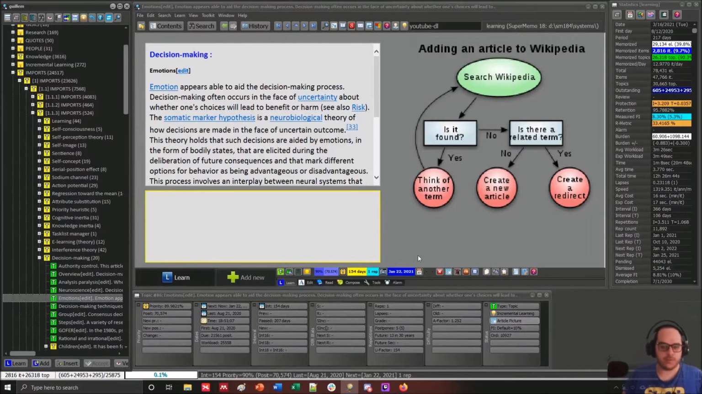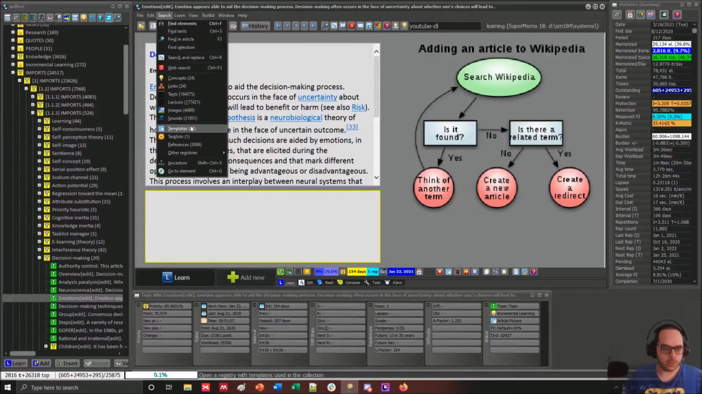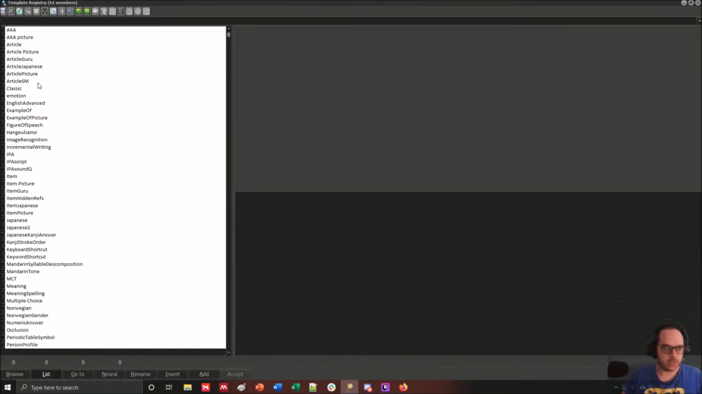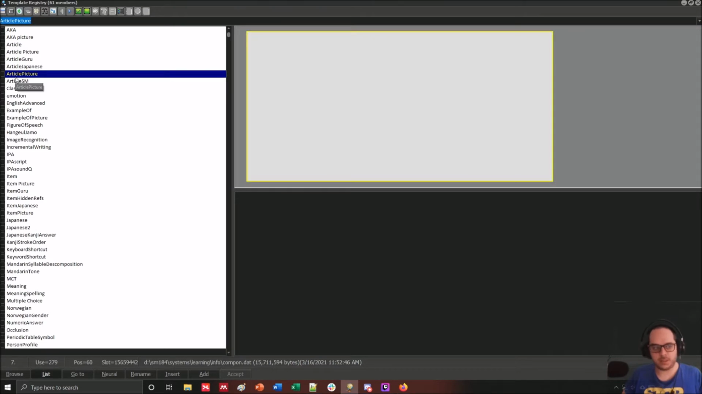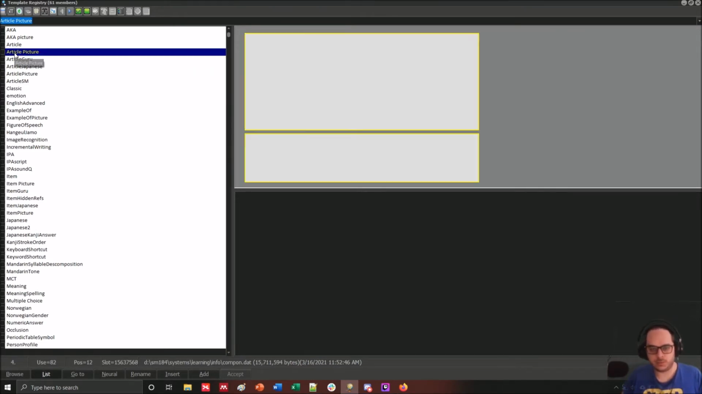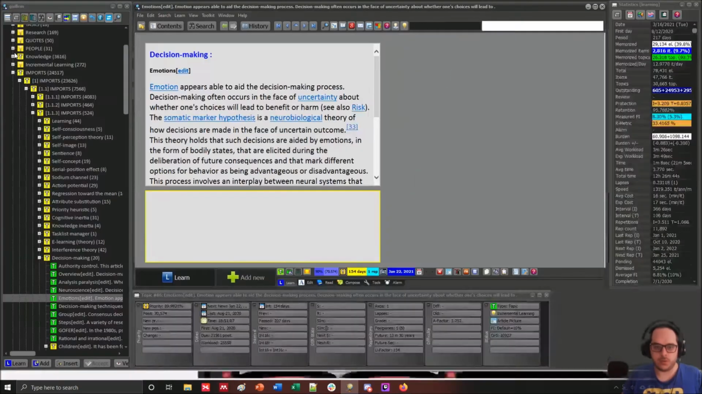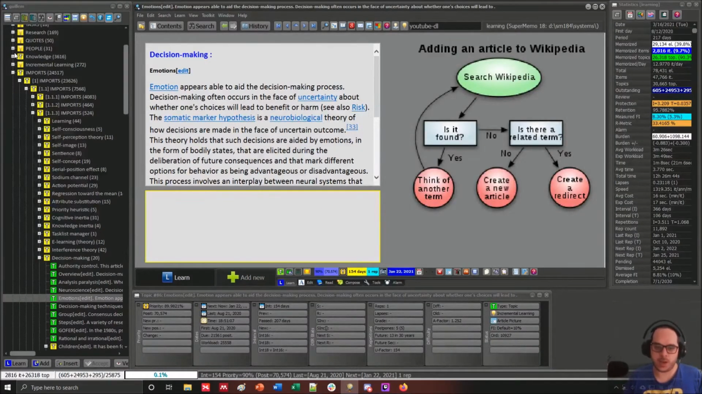My issue, if I go to my registry, is that I have article picture with a space and article picture without a space. So that's the one I want, without the space, not this one. So now the question is, how can I grab all possible topics that have this item template?